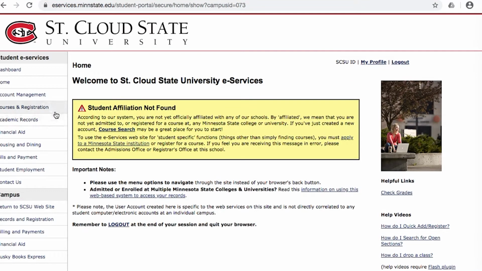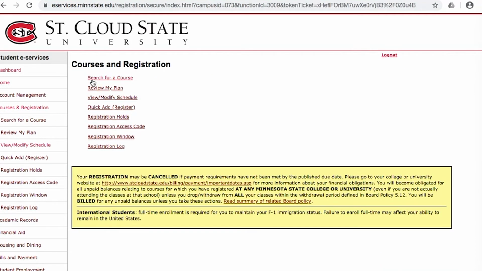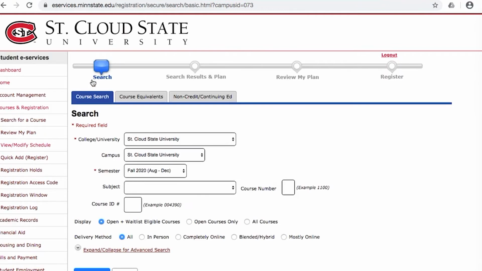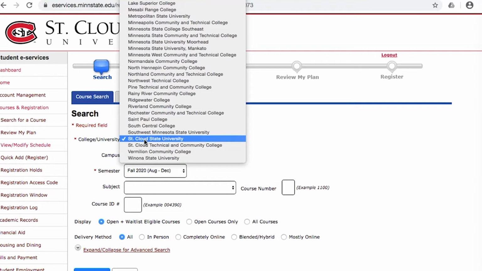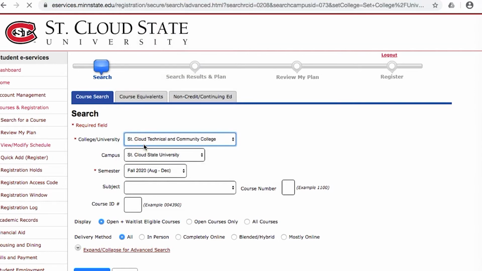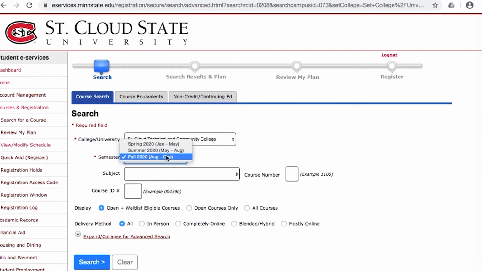Then click on Courses and Registration. Then search for a course. Then change the college from your current college to St. Cloud Technical and Community College. Select the semester you're looking to register for.